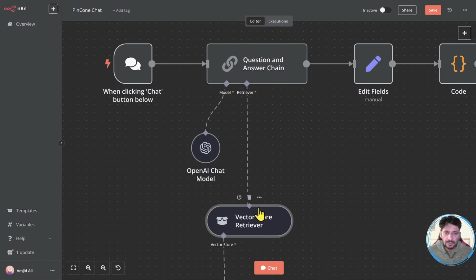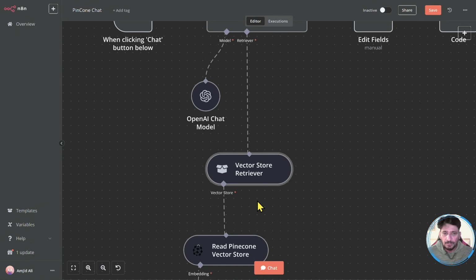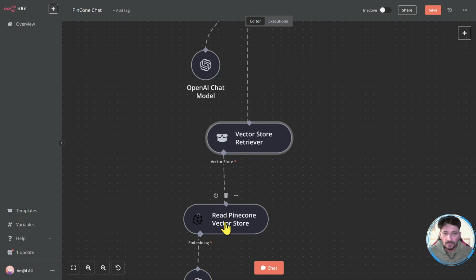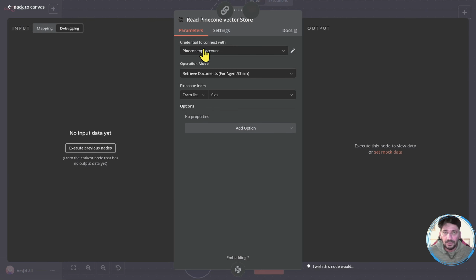Of course, the vector store retrieval's job is to retrieve the data from the vector store. But what will be the vector store used here? So our vector store is the Pinecone vector store. I have provided the Pinecone API key here. So once it is done, then you will be using the retrieve document option for agent or chain.